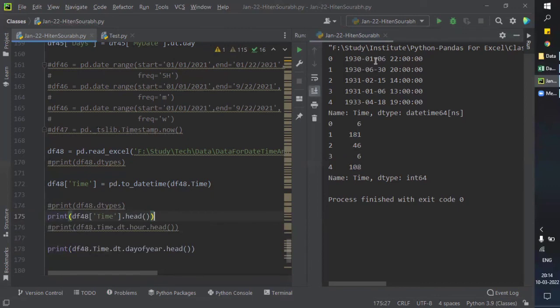So you can see this is the 6th day, it's fine. And this is the 181st day of the year, then the 6th day. You can see this is the 6th, and this last one is the 108th day of the year. So this is how you can extract and use the days as well.